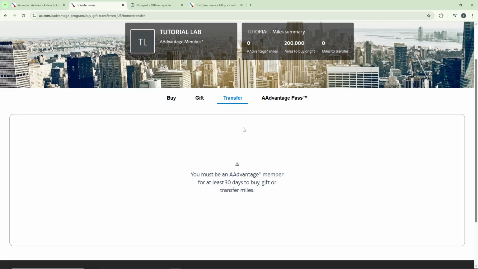Now, here's an important reminder before you proceed. You must be an AAdvantage member for at least 30 days to buy, gift, or transfer miles. If your account is newer than that, you won't be able to complete this process yet. But if you meet that requirement, you're good to continue.